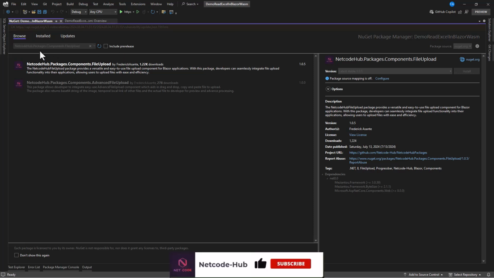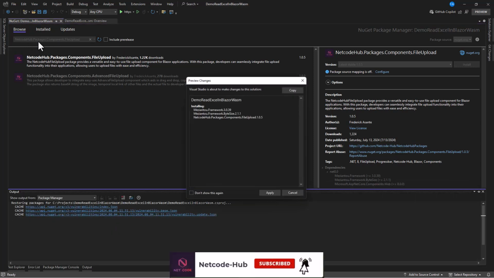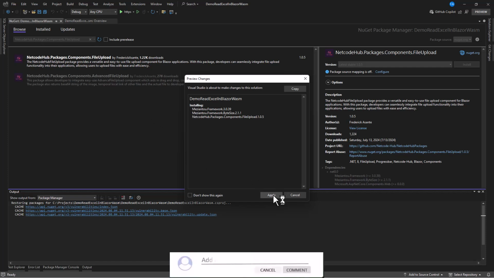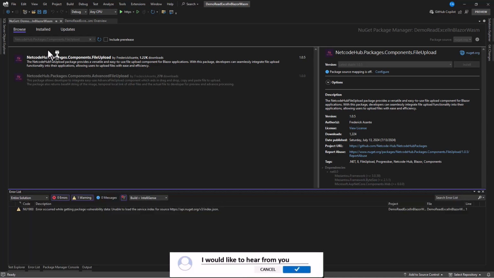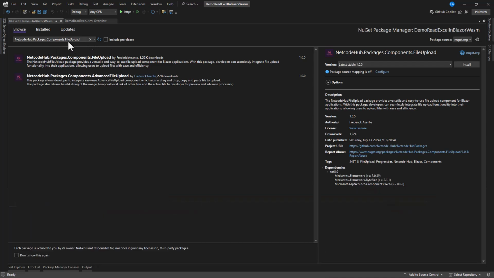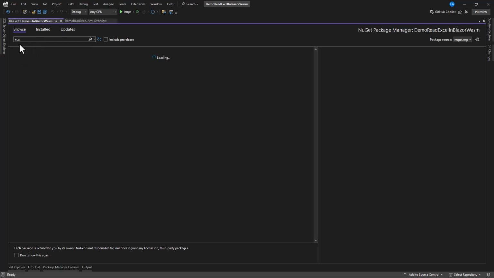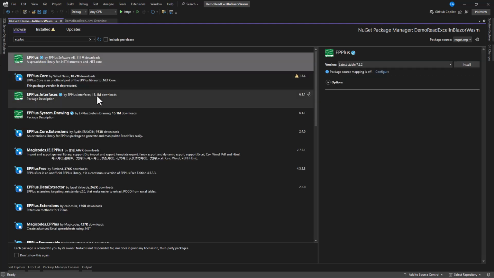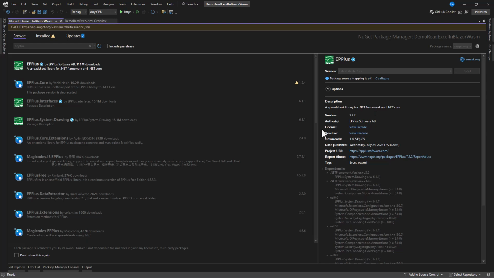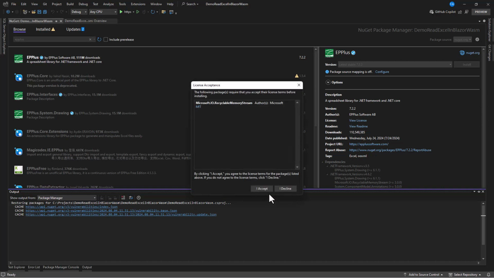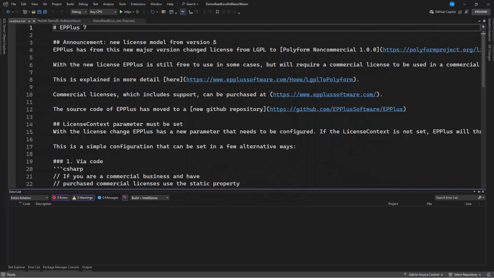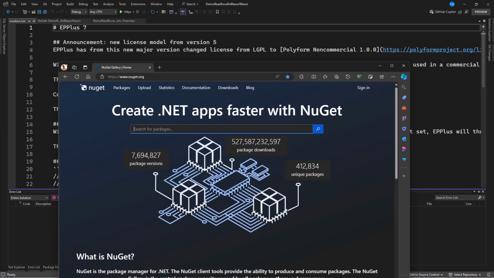And aside from that, we're also going to install EPPlus. This package also enables us to read the Excel file that we're going to upload. So let's also install EPPlus. So that is this. Let's get this package installed also. So let's see how we can use these two packages.